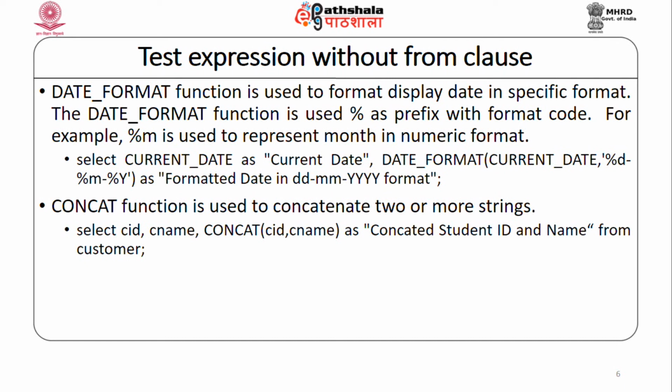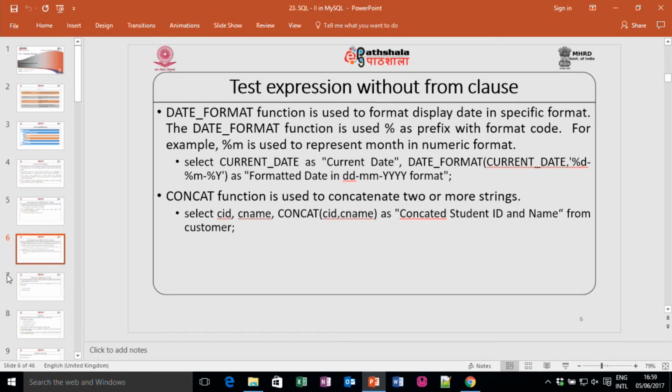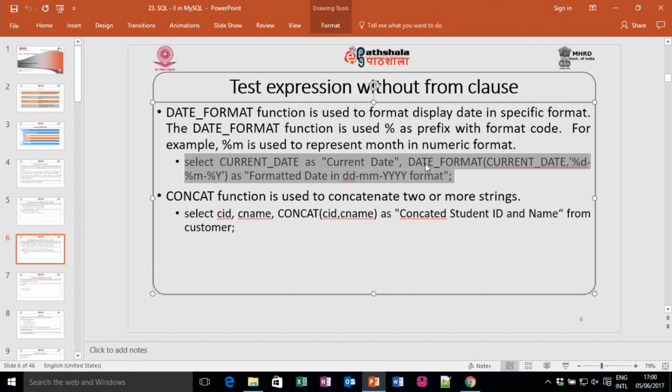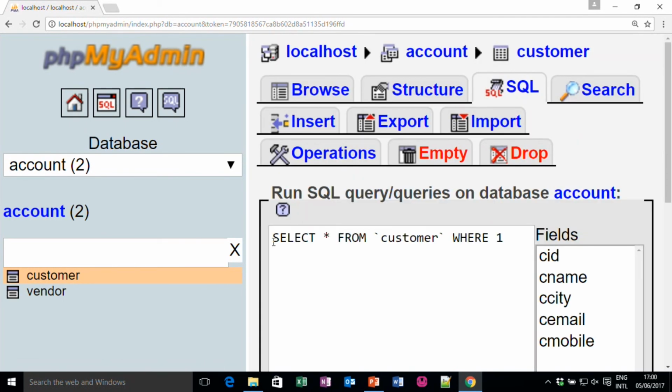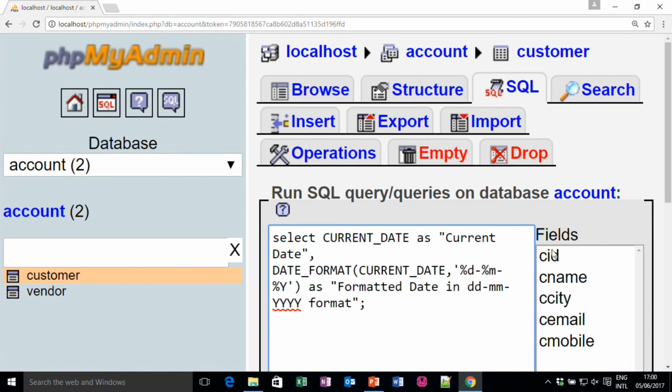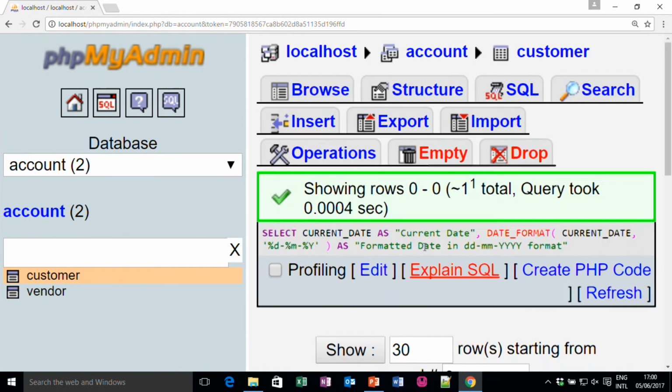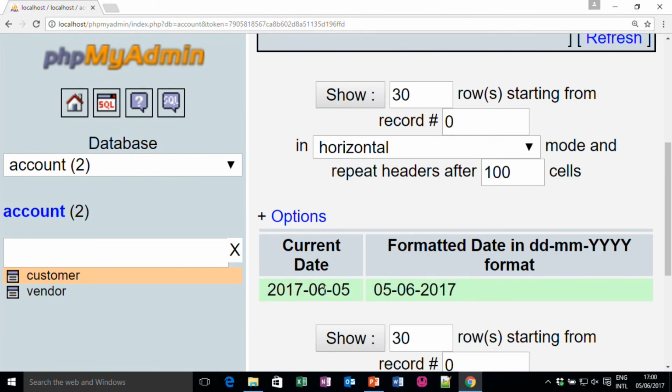For example, you can use percentage m to represent month in numeric format. Say, if I type select current date as current date comma date underscore format, and then you take date and its format. This is the syntax for date format, and if I run this code, it will display the current date in the default format and the format in which I want to display it.